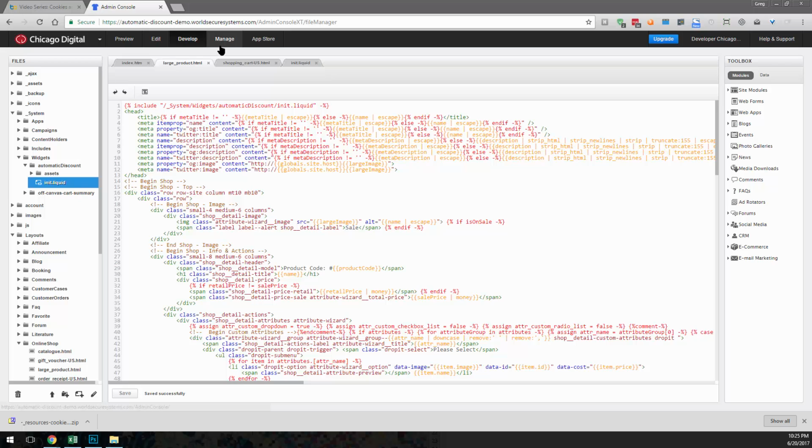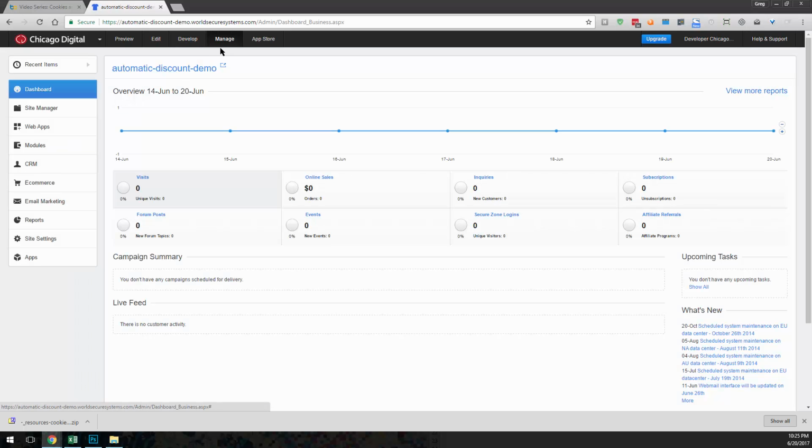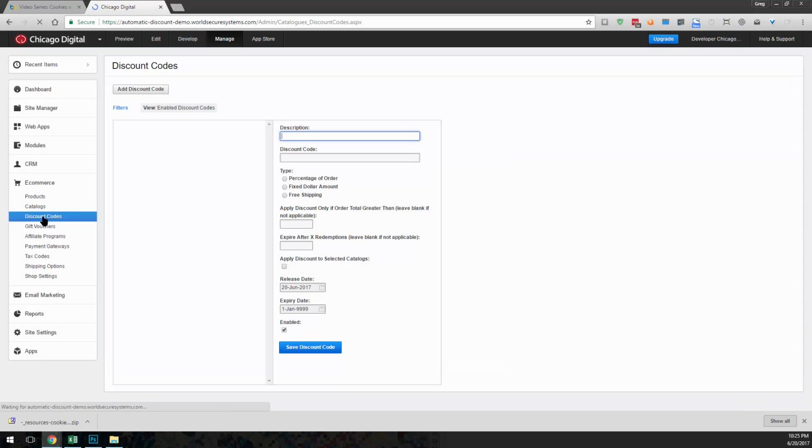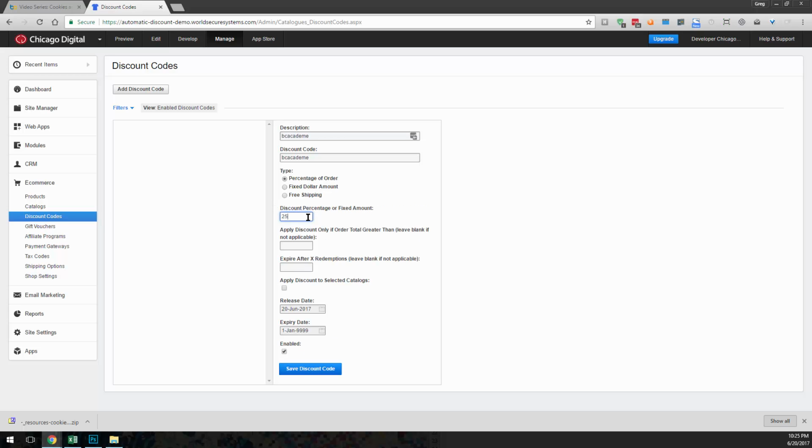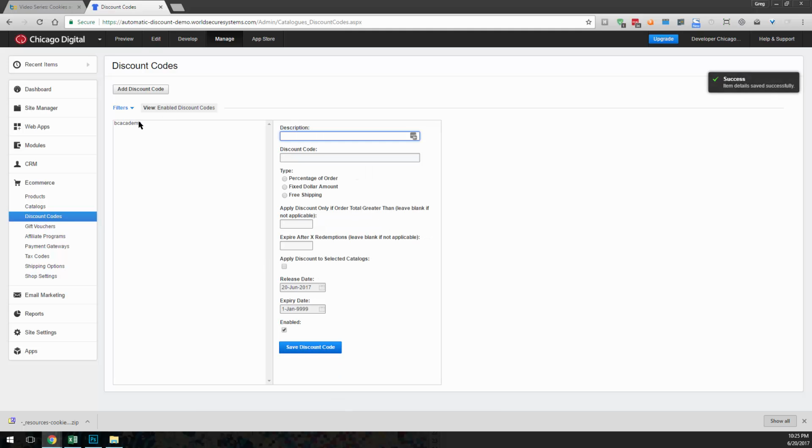Okay, and next thing you're going to want to make sure that you have a discount code created. So to do that, go back to your Manage tab, go over to e-commerce, hit discount codes, and we're going to call this one BC Academy, or the description really doesn't matter, it's just for your own reference. So we'll call this the BC Academy, and let's do a percentage of our order. We're going to do 25% off, and I think I'm all good with all this. Go ahead and save it.